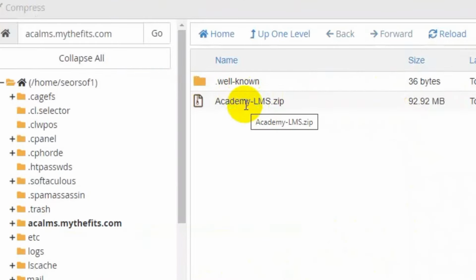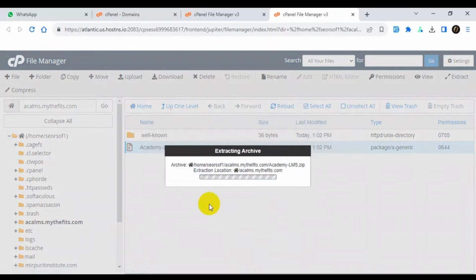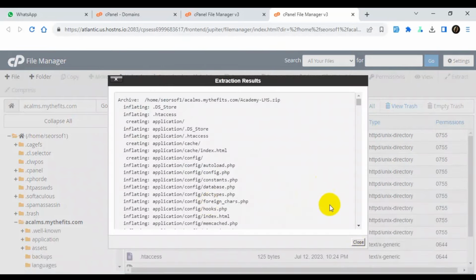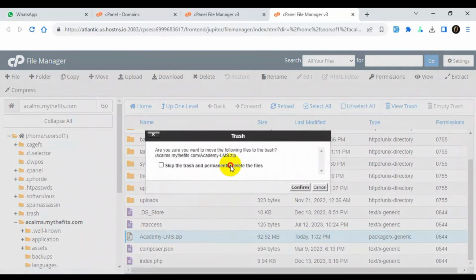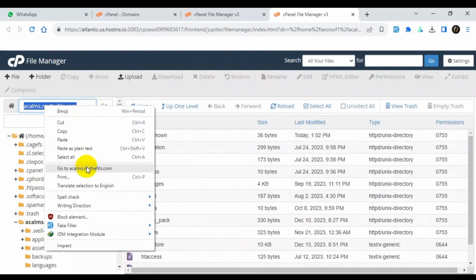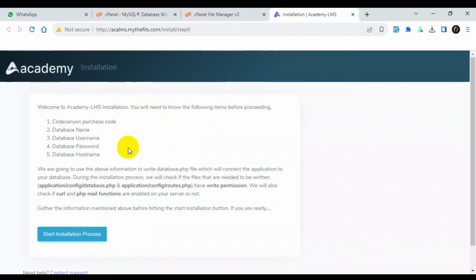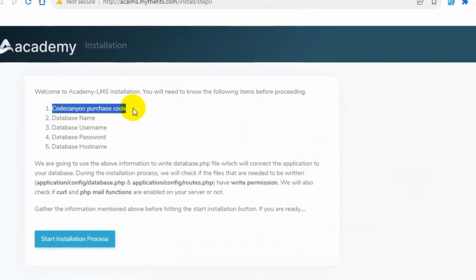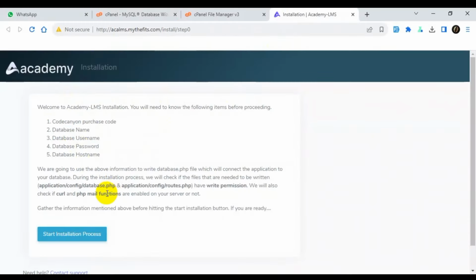Now we will see the zip folder. We have to extract it. Our extraction is done, so we don't need this zip folder anymore. We will delete it. Now we will visit our subdomain. It says about the installation. We need a purchase code, database name, username, database password, and database host name. So let's start the installation process.